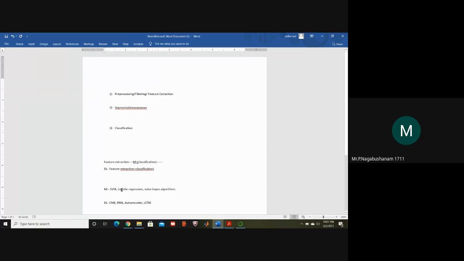For machine learning, first of all, we have to do feature extraction. Only those features can be given as input for SVM, logistic regression, or naive Bayes algorithms. But for DL, we can directly give the diabetes data as the input. The input file can be given directly to the DL algorithm, but for a machine learning algorithm, we have to extract the features from the input file first.